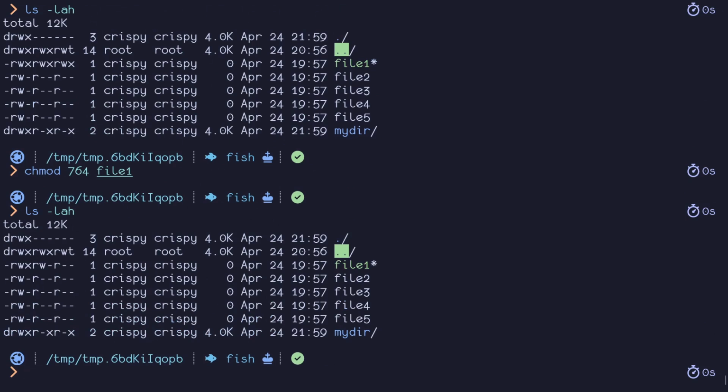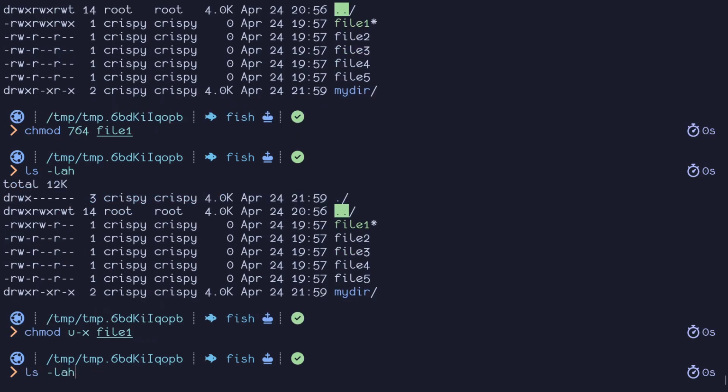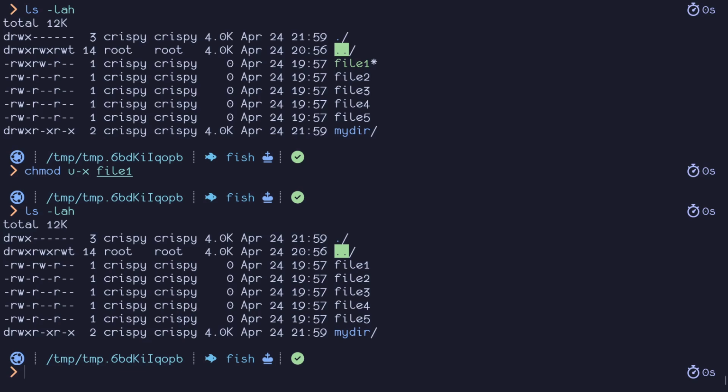We can also change this up to use symbolic permissions. For instance, we can use the 3 owners and specify the permissions we want to give and take away. For instance, if I wanted to take away the execute permission from the user owner, I would say u-x on file 1. And we observe that the execute permission is now taken away. If I wanted to take away from group the write permission, it would be g-w. And we'll observe that it's actually taken away the write permission.